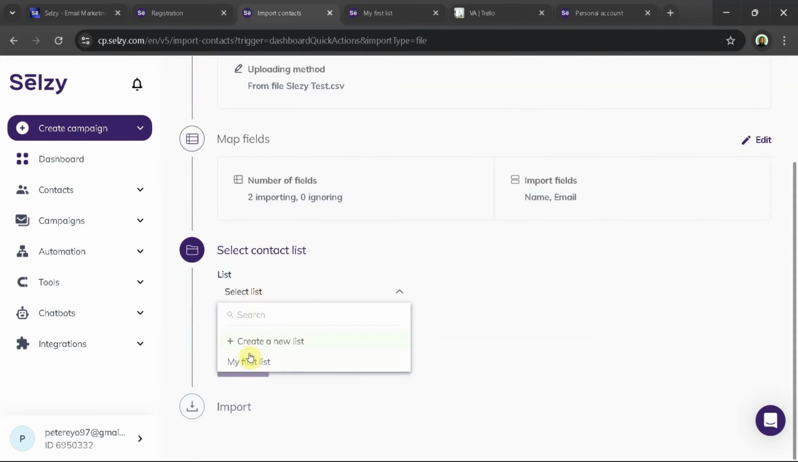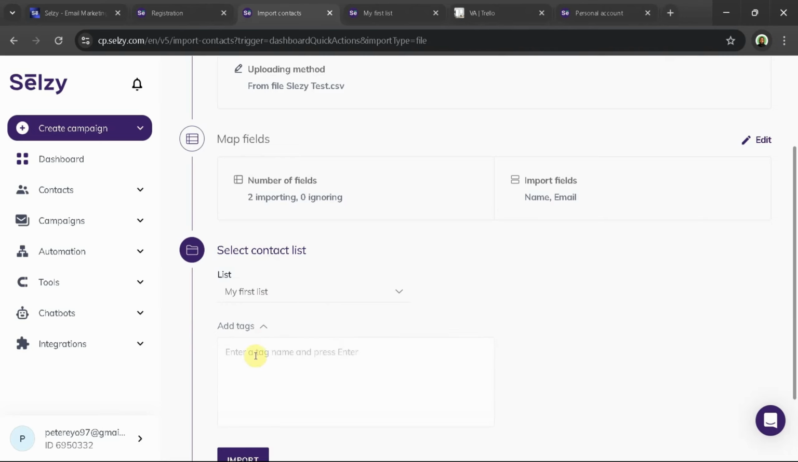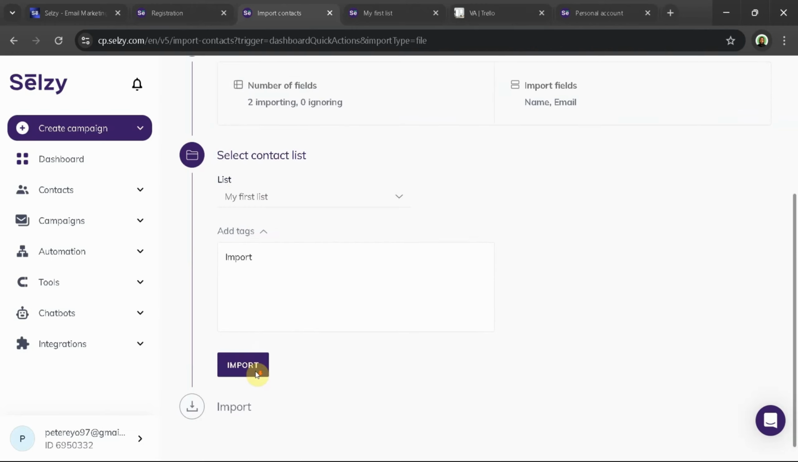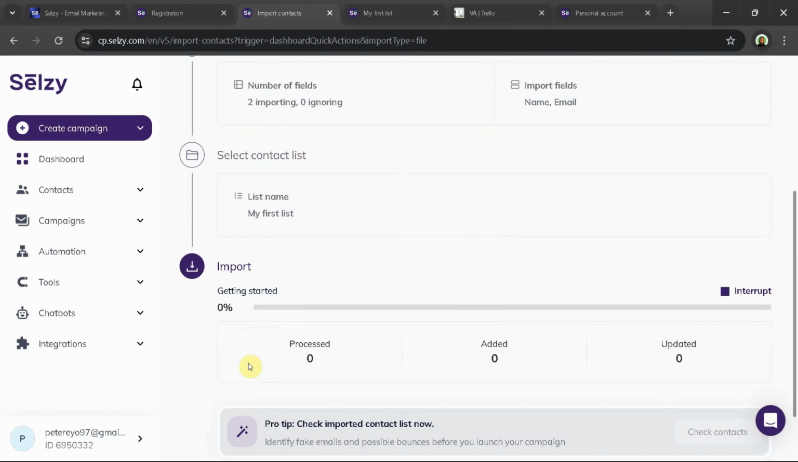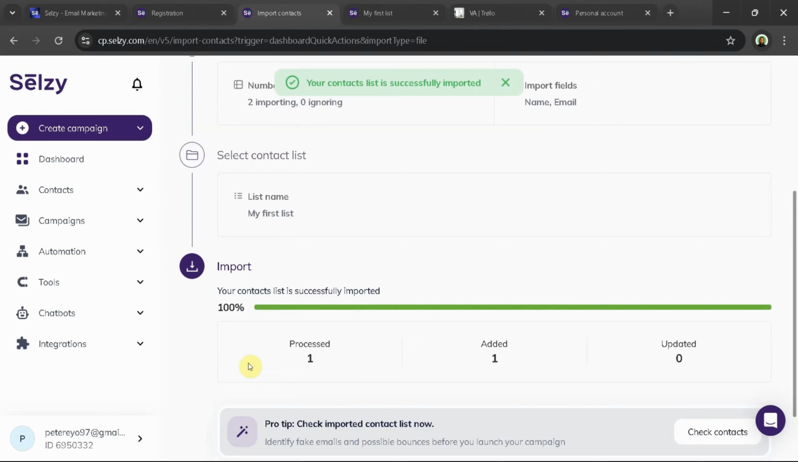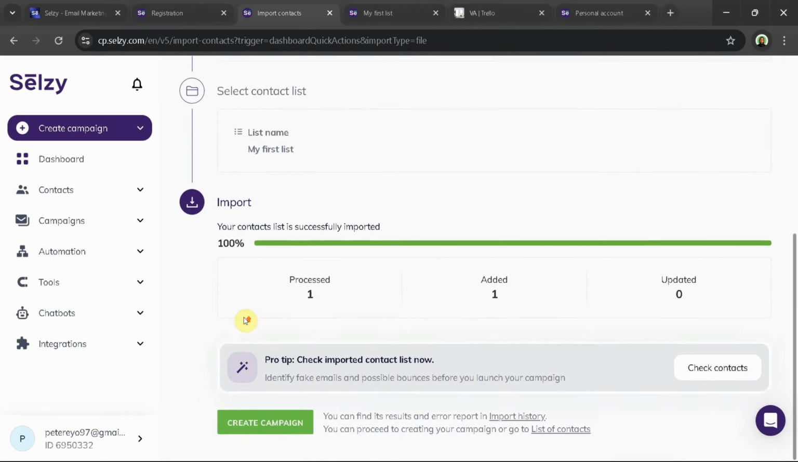Select a list. Either you create a new list or you select an existing list. So my first list. Under here, you can add a tab that you can use in the future to understand how your imported contacts are opening their emails. I'm going to add imports. So click on import. It's as simple as that.